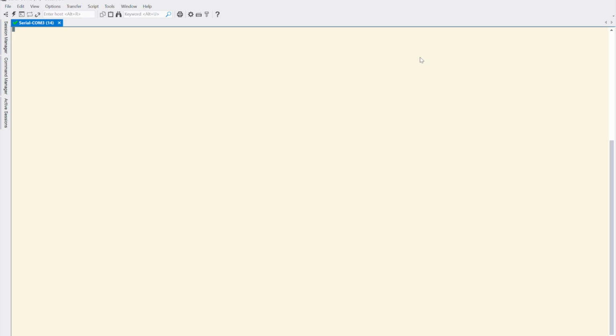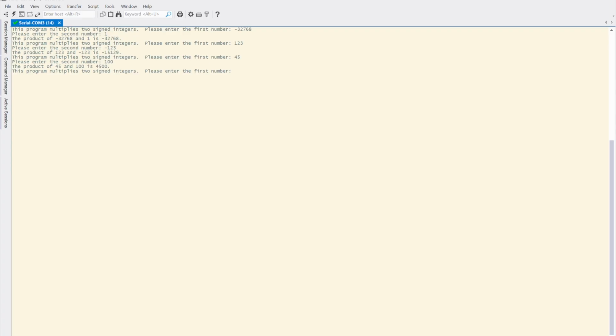Next, I'll demo the final program running on my DE2-115. I have it set to run at full clock speed. This program will take two signed 16-bit integers and give you the product. So let's start with an extreme number. Let's do negative 32,768 times 1. This gives you the same answer. You can try 123 times minus 123, which gives you minus 15,129. We can try 45 times 100. This gives you 4,500.